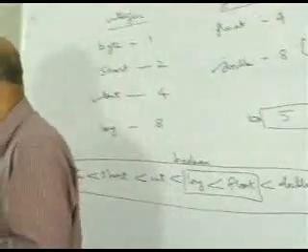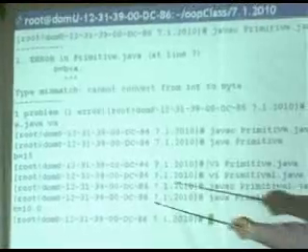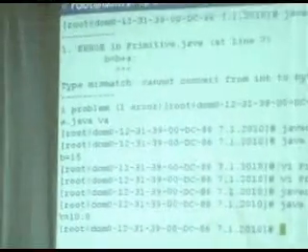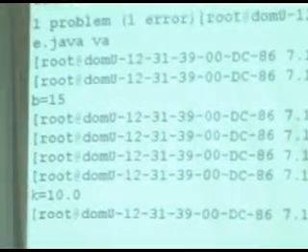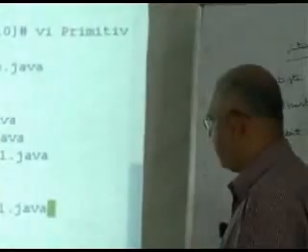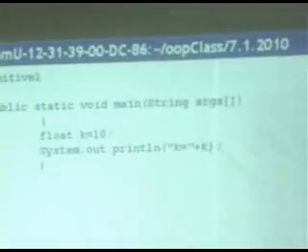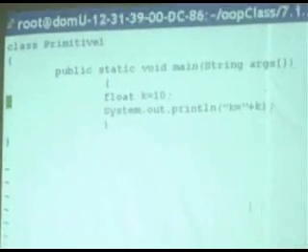So let's run it. And as expected, I get the answer as 10.0, because what's happening is the integer 10 is being converted to float 10, and so it's coming with a decimal point. Absolutely no problem. Okay, let's get back to the original program. Float k is equal to 10, so I got the answer as 10.0.